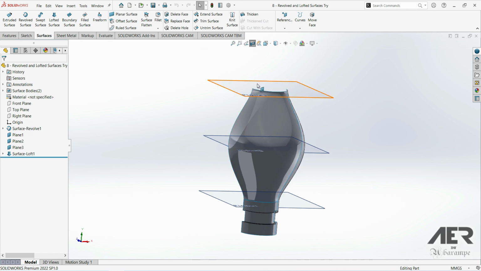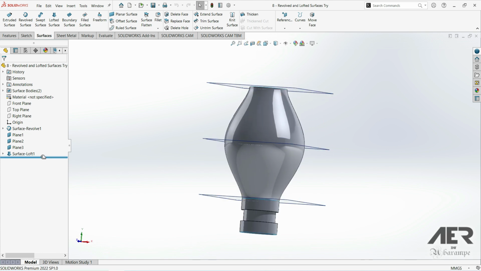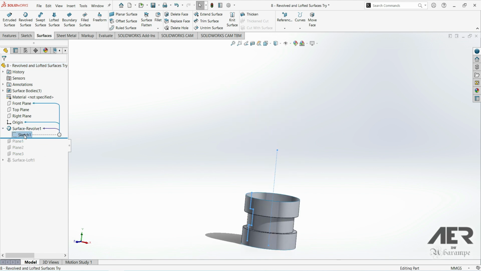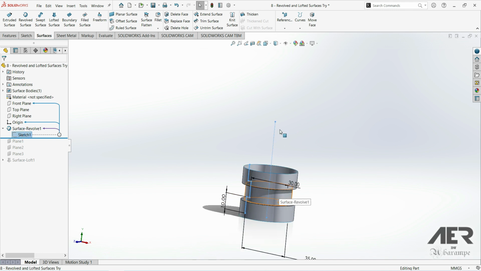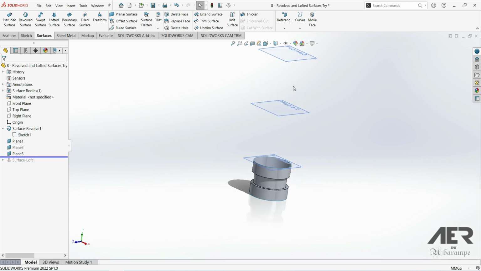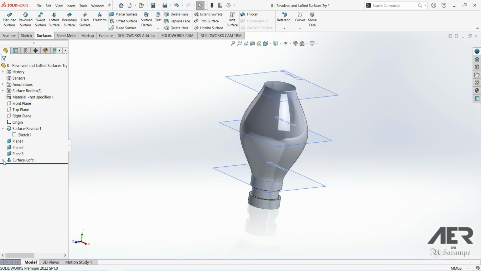So that's the very start of our spray model, and we can save our part there. To recap, the revolved surface is pretty simple. All it does is take a sketch profile, and it revolves it around the center line, very similar to a normal revolved boss base in solid modeling. For the surface loft, we use a number of different profiles. So first we added some different planes, and then we sketched different profiles on those planes. And then we used the loft to connect those.